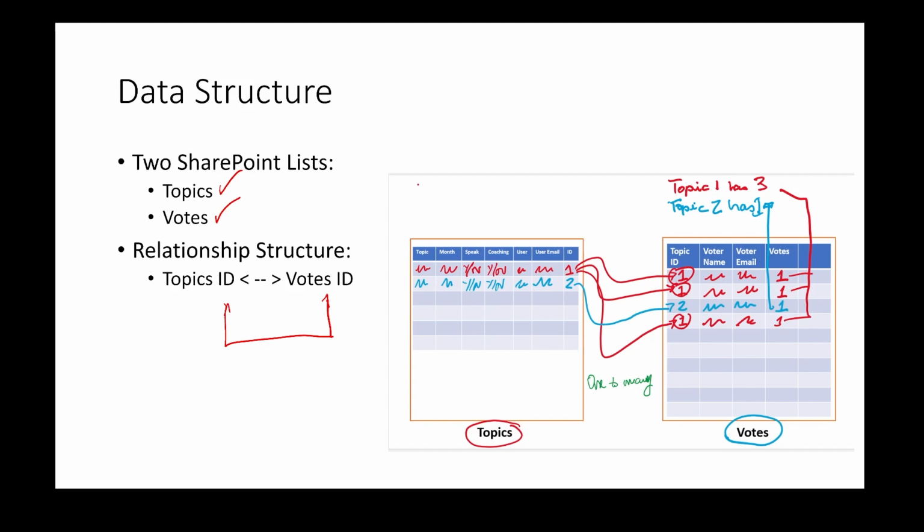Here we have an example with this table where an individual submits a topic and the month where that will be presented, and whether or not, yes, they want to speak, but no, they don't need coaching. We track the user's name, user ID, and user email, and we use the ID column in SharePoint to keep track of the topic IDs. That is presented via the app to the users, and if a user likes this idea and clicks on it, then the user's vote is registered here with a matching topic ID.